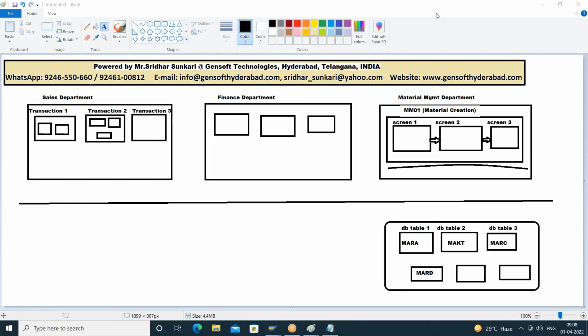During the program execution, a temporary table called an internal table gets created. The lifetime of the internal table is only during the program execution, whereas the lifetime of the database table is permanent. As long as you don't delete it, it will be permanent. Where will it be residing? In the database server.